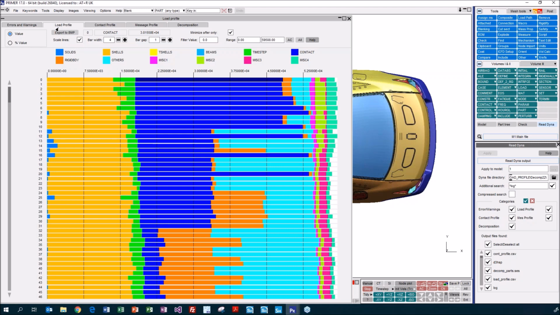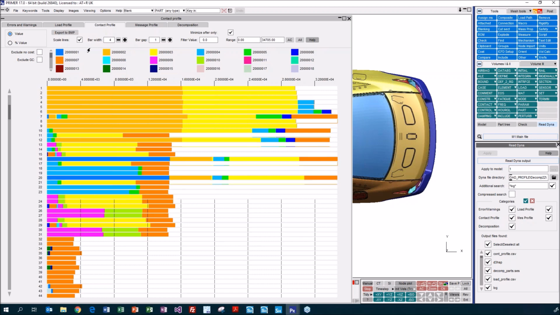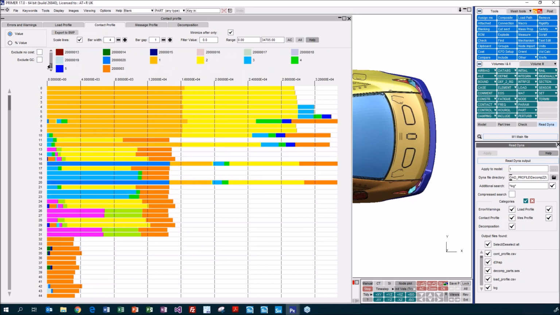Now, there's also a contact profile .csv file produced. This is specifically related to contacts, and in this case, it splits up the time taken for all the different contacts in your model. So you can look at this and understand which contacts in your model are the most expensive, which ones are causing the biggest effect on runtime. You can see all the different contacts that are in the model across the top here. You can scroll through that list. These are the contact IDs.